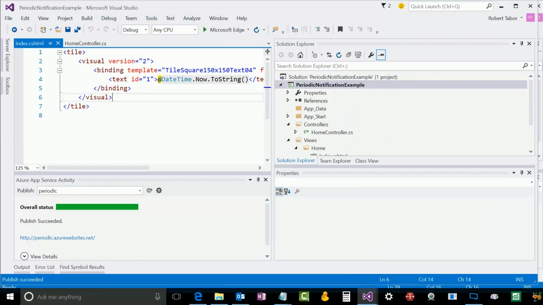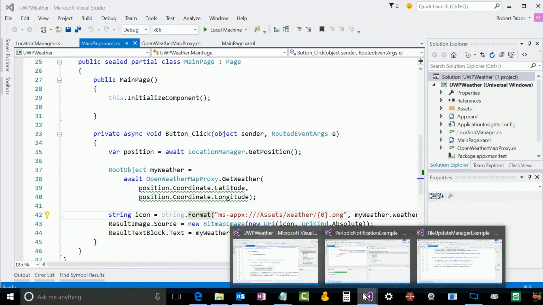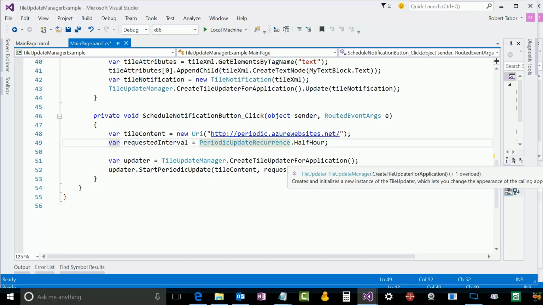Now that we've built our notification service, let's go ahead and pop open Tile Update Manager. And here we're basically saying, here's the tile content, here's the requested interval. I would prefer if you update every half hour. Now, you're going to notice that it does not happen exactly at 30 minutes. If we were to pause the video and come back to this in 32 minutes, 35, 37 minutes, it would probably update roughly in that period of time. So this is a requested interval.